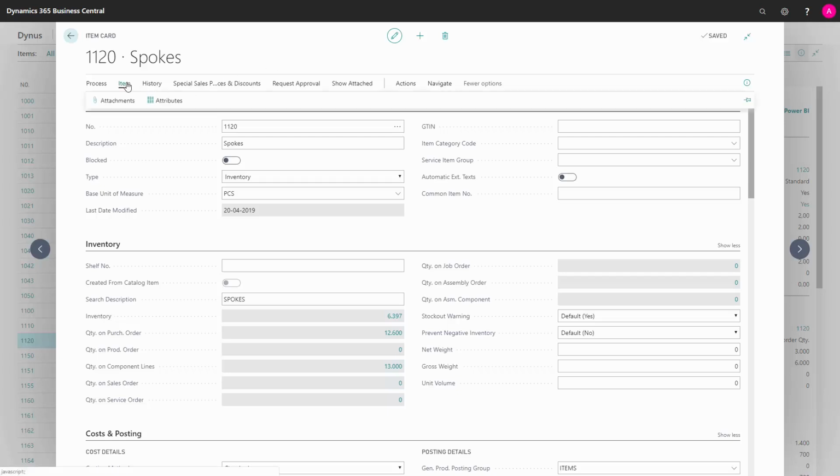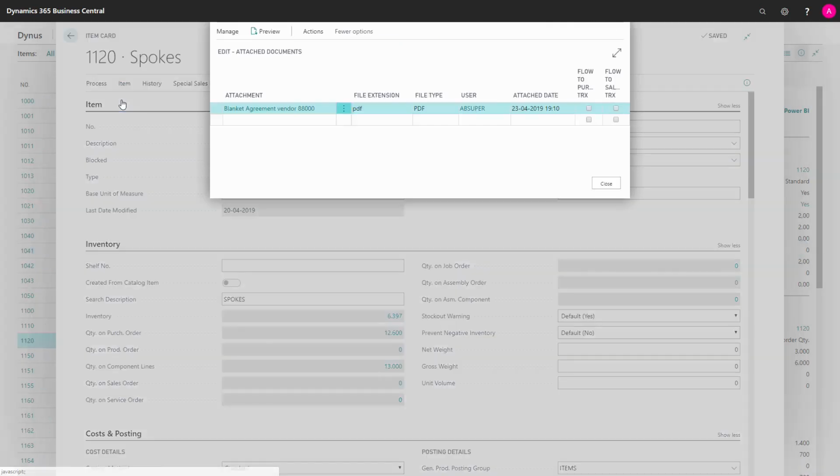First of all, if we go to the item action, we have the attachment and the attributes. Attachment will be files that I could attach to the item. In this case, I have attached a PDF file with a blanket agreement from a vendor, and I can attach as many files as I want in here. And I could preview the file here, and I can open the file in here by clicking it. So it's just a matter of selecting the attachment you would like to attach.